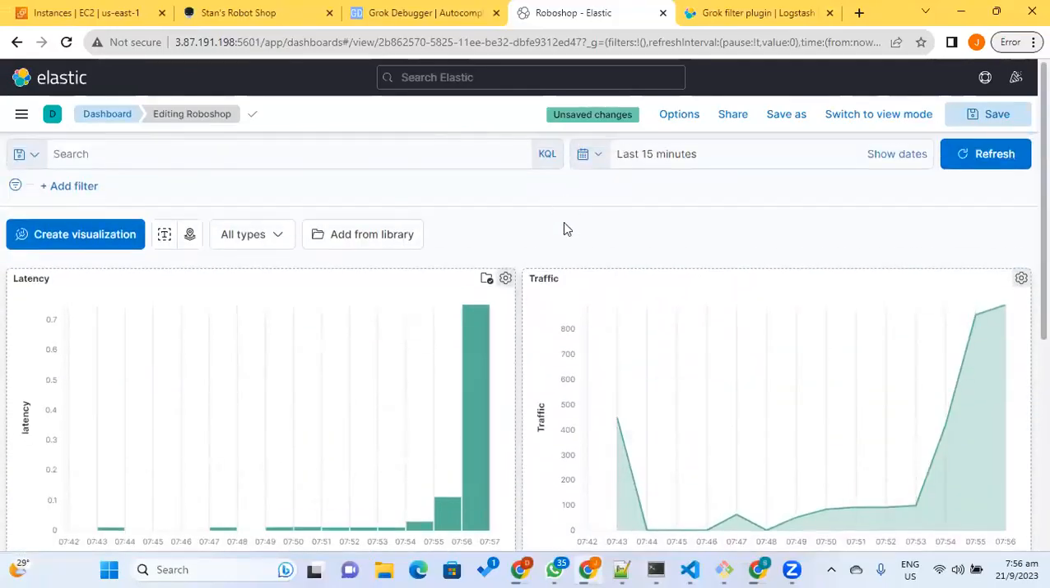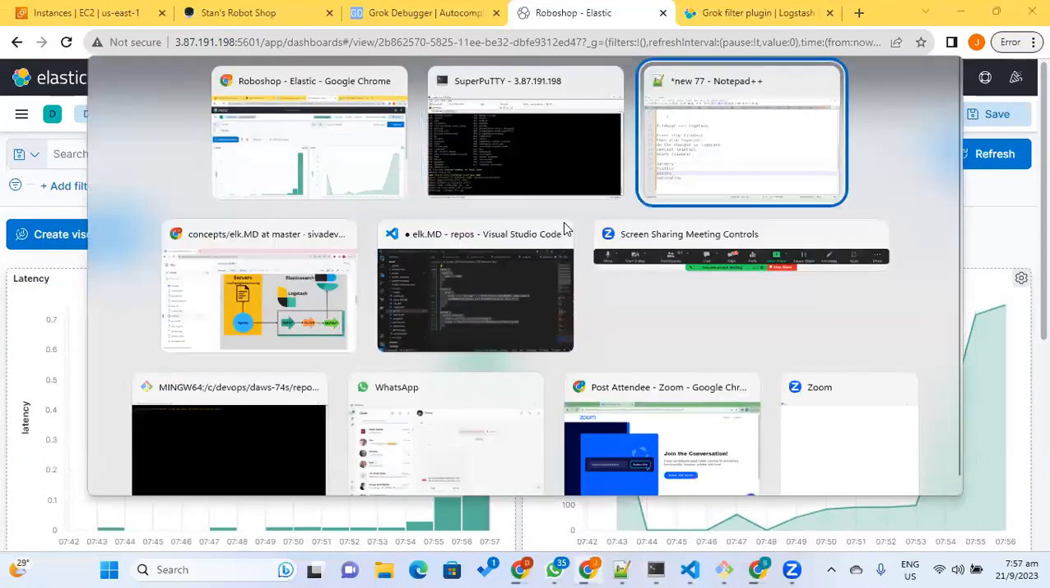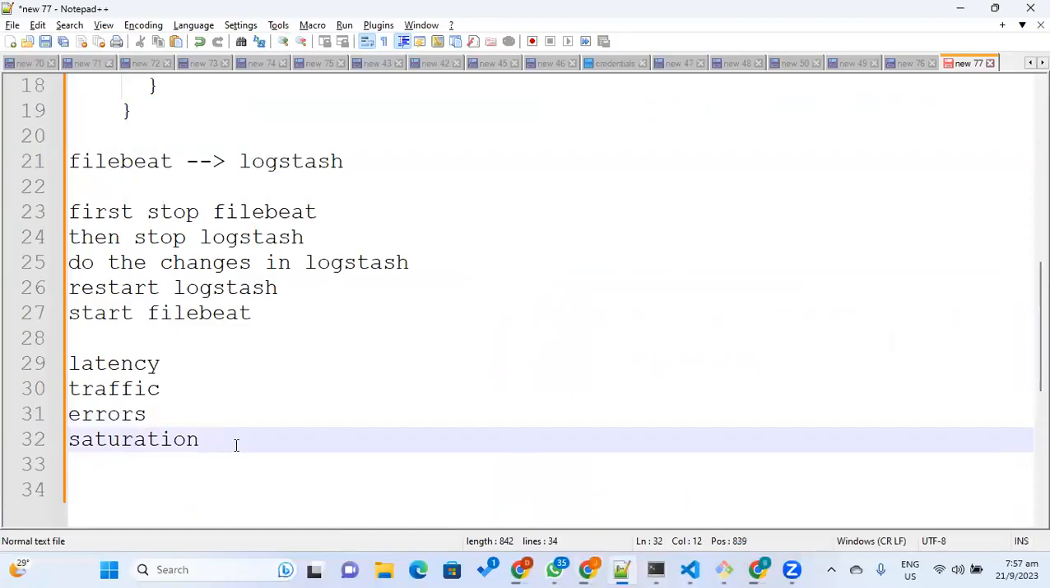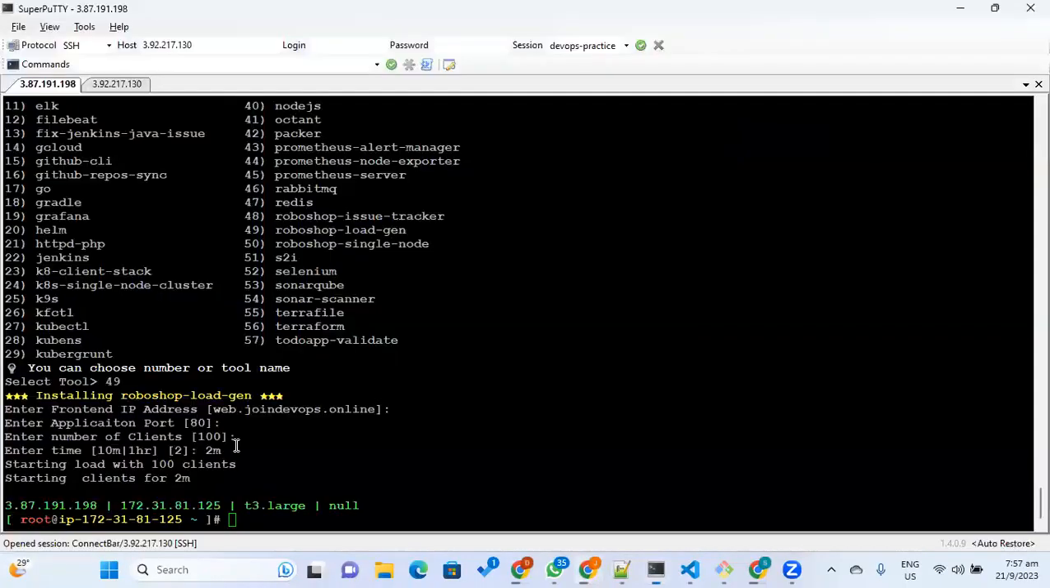Yeah, so this is how you can have the visualization. So for the fourth point, we need to learn Prometheus. Okay, so this is about the server metrics. Inside the servers, how much RAM is consuming, how much CPU is consuming, how much disk is free. So that is for that.